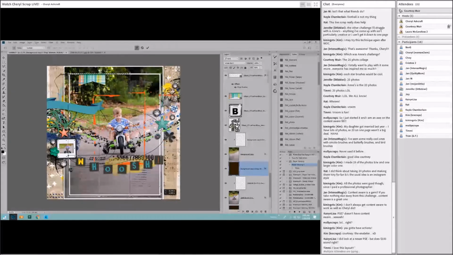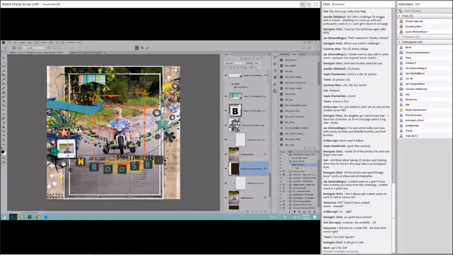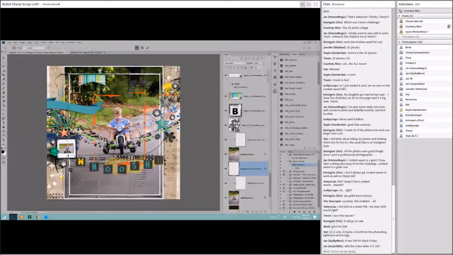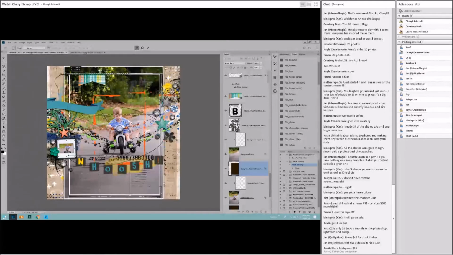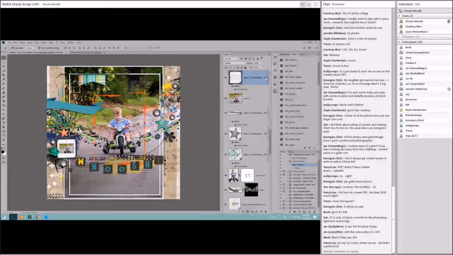Is newer PSE $100? I buy mine at Costco when I buy it, and it's usually between 40 and 50. It does go on sale. I've got it for 69. Yeah, CC is only 10 bucks a month. I'm on CC right now, but I do have PSE 14 and 13 and 11. I just have the video editor 11, it's 100. No Costco. Oh man.